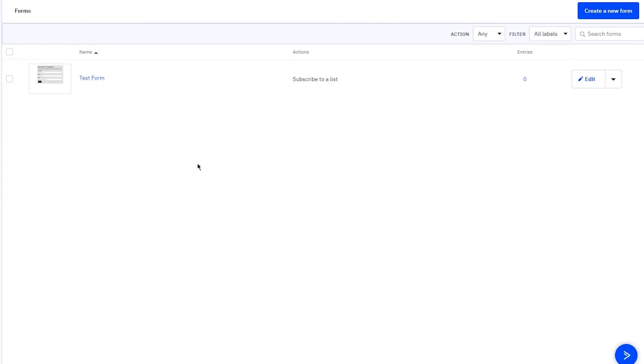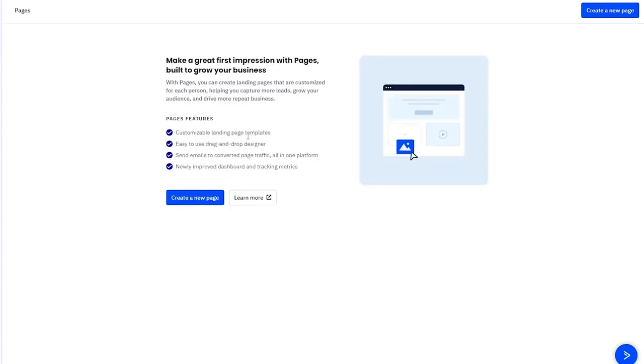And this is to obviously make a landing page for yourself. Now that was forms for a website that you already have. This is a landing page if you don't have a website. So make a great first impression with pages built to grow your business. So I'm going to go ahead and click on create a new page. And we're going to quickly walk ourselves through this because this is a pretty easy process. It's a few step process. And if you follow me, trust me, it's going to be a piece of cake.